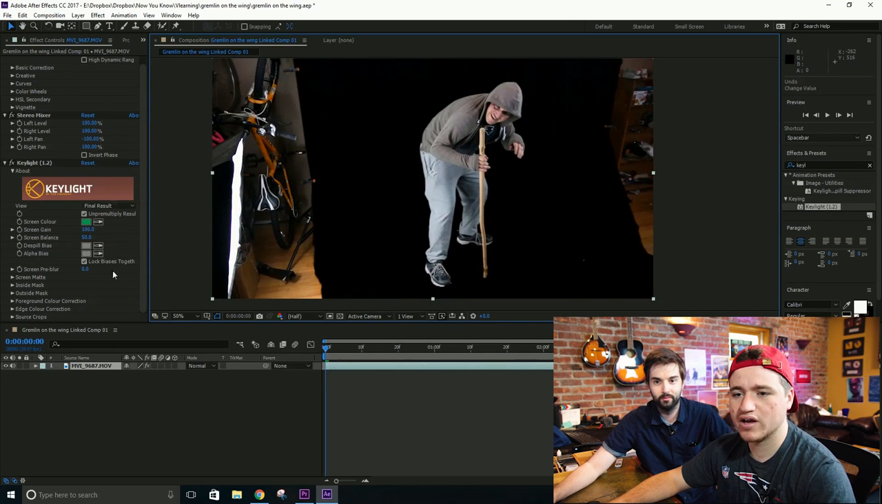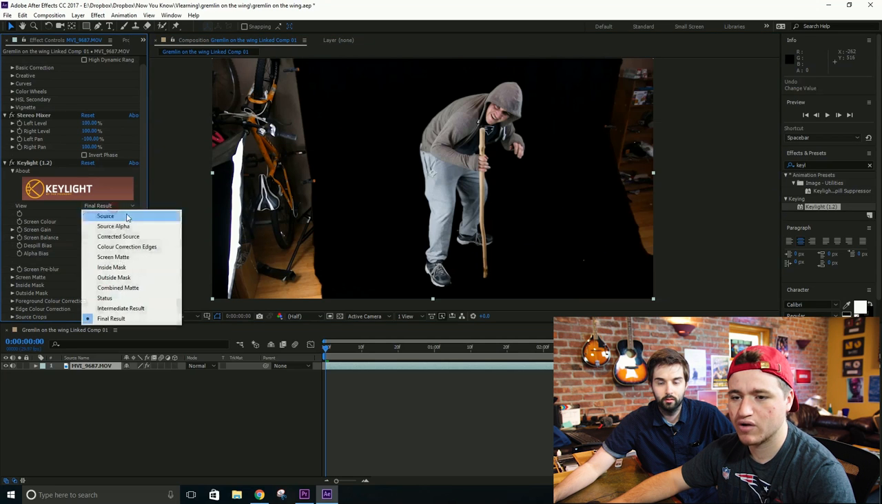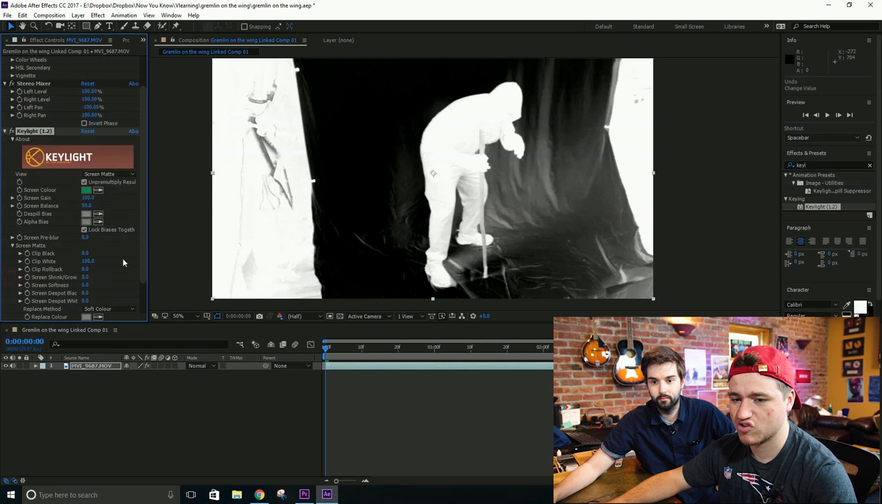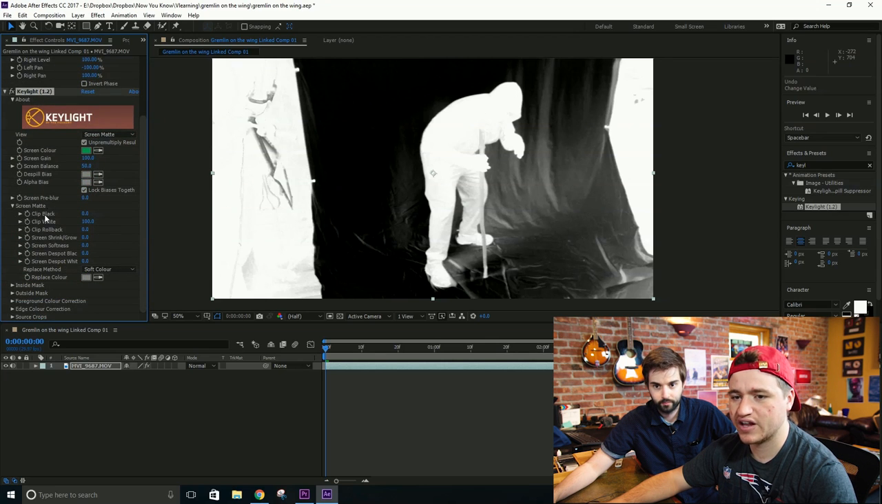We're going to go into our view here, and we're going to go to screen mat. And that's going to show us basically what is transparent and what is still being revealed. Basically, black represents transparent, white represents fully visible. So if we go into our screen mat settings here by clicking this drop down, there are two different settings that we want to focus on, clip black and clip white.